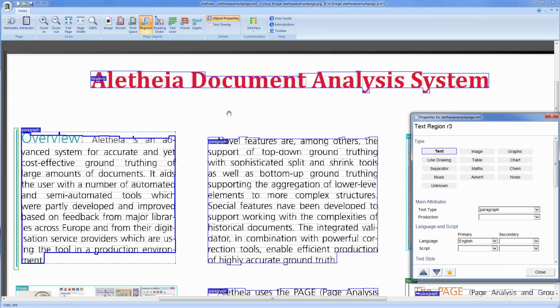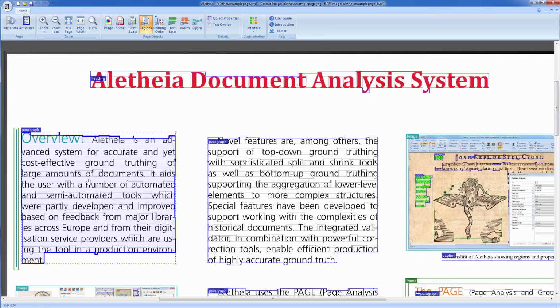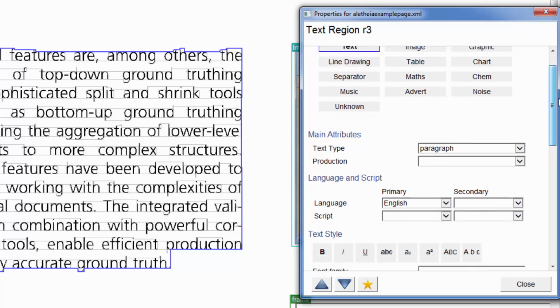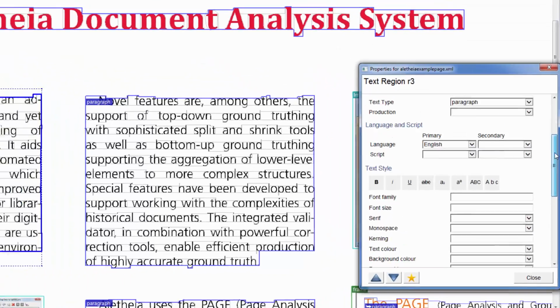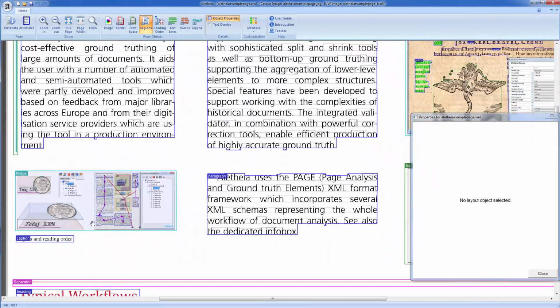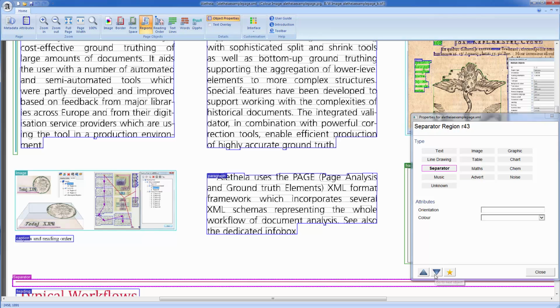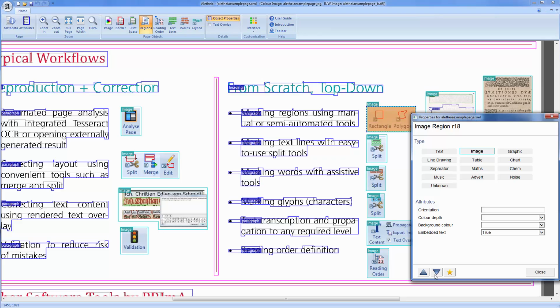To see details of a region, you can select it and open the Properties dialog, or simply double-click. Here you can see the region types that are available. Below are various attributes, subtype, language, etc. The attributes are different for each type, as you can see if I quickly select an image, for example. The buttons on the bottom here are to jump to another region. That way you can go through all regions on the page.